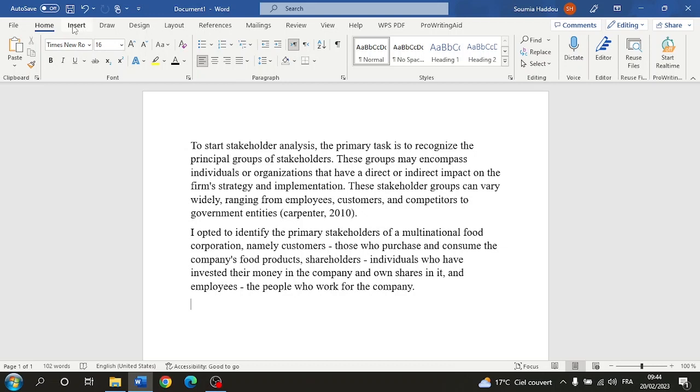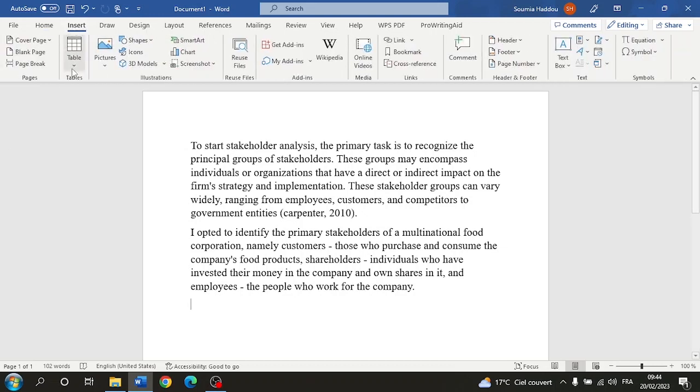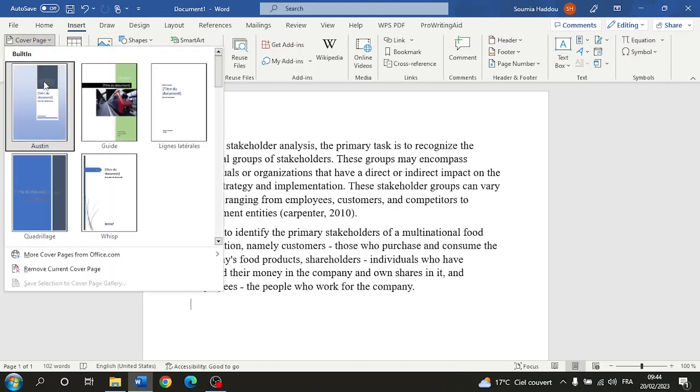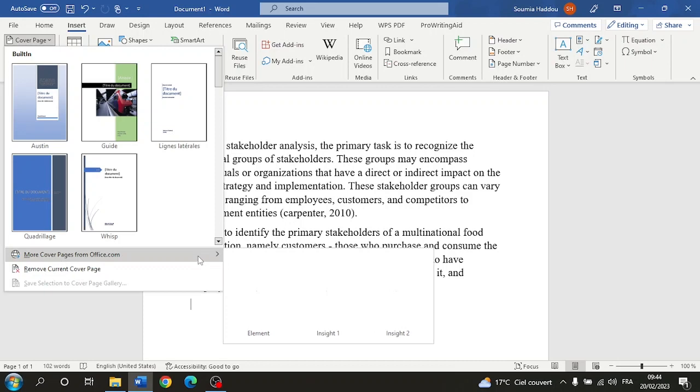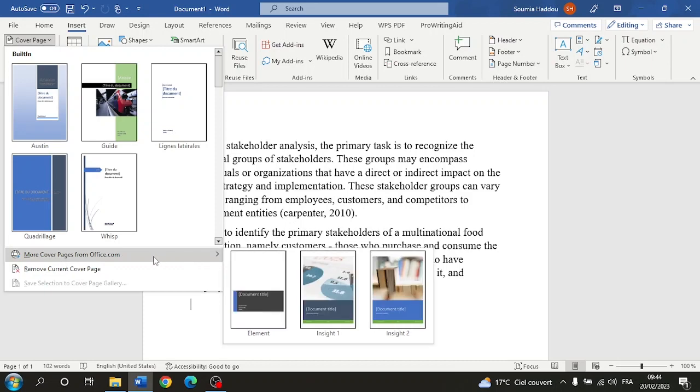So let's go to insert. Okay, in the insert, we have the cover page. If you are writing a book, or research, I don't know, something. Anyway, there's some pre-made covers here that are really beautiful, and I like them. So we can go for more cover pages from the office.com.